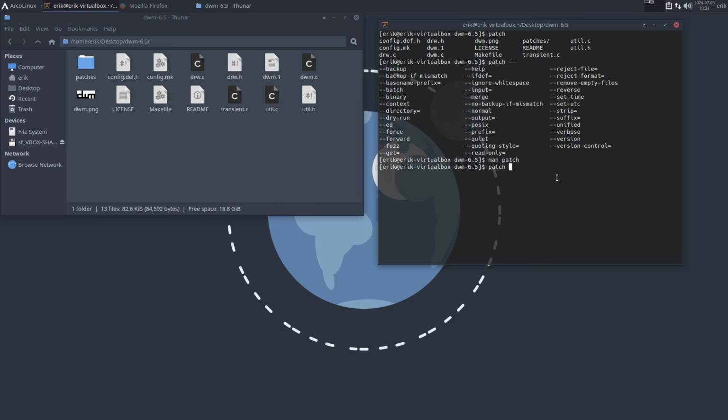So patch, let's do it with -p. Patch what? Patch in patches, and then we have to choose them. Which one shall we put in, the vanity gaps first? DWM, that one.